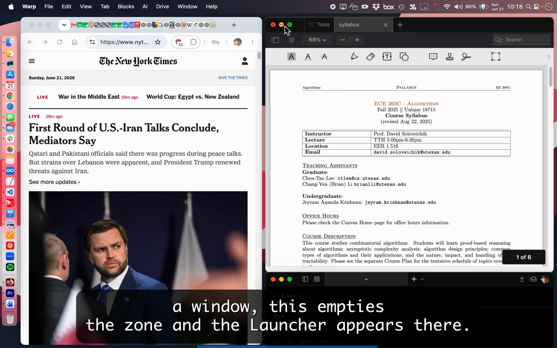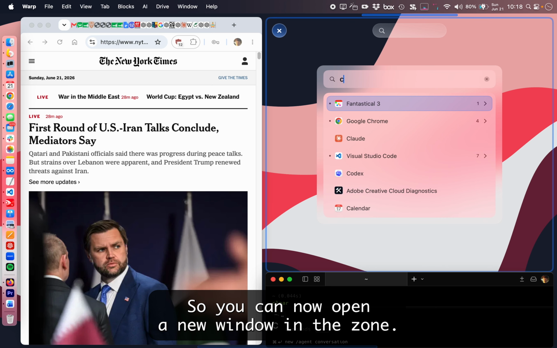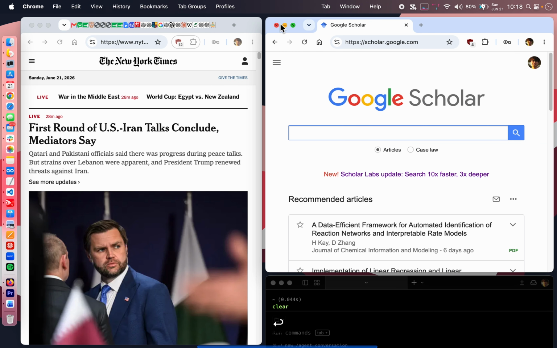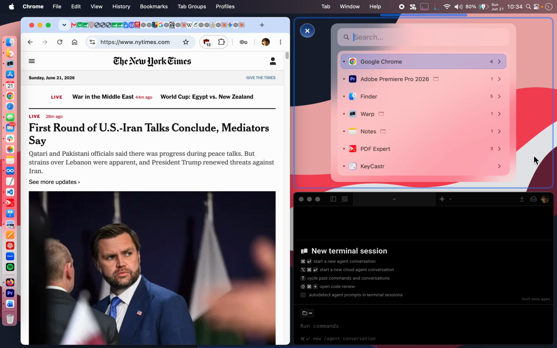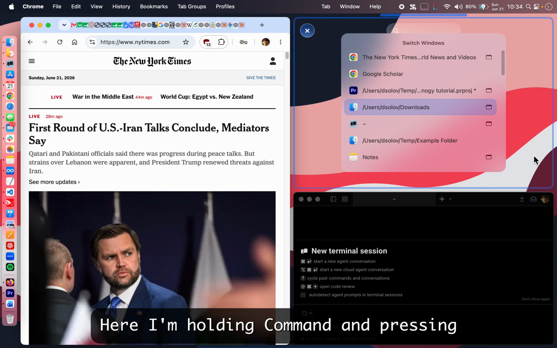When you minimize a window, this empties the zone and the launcher appears there. So you can now open a new window in the zone. Pressing Command Tab allows you to choose a recent window. Here I'm holding Command and pressing Tab repeatedly.